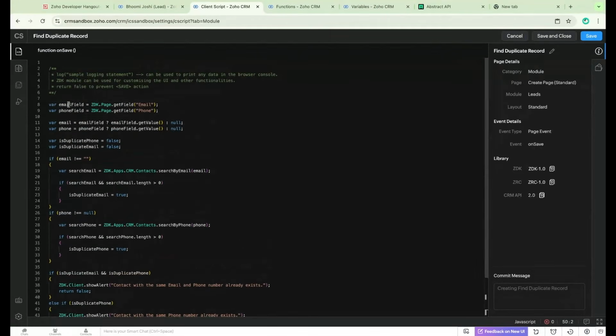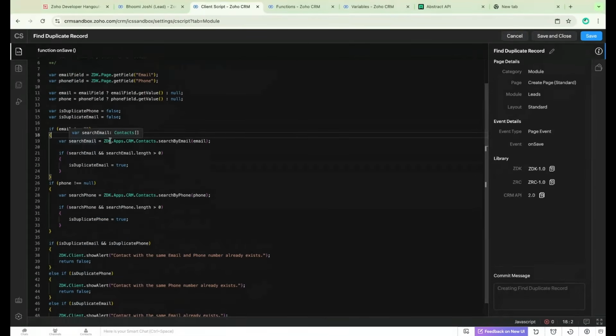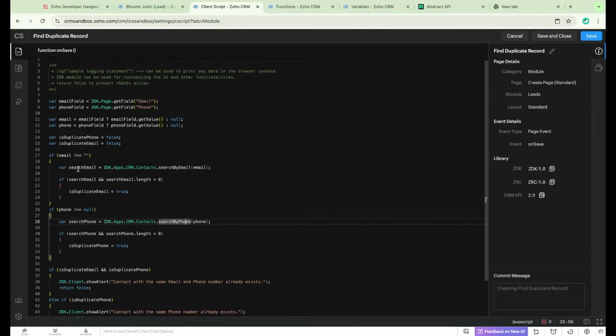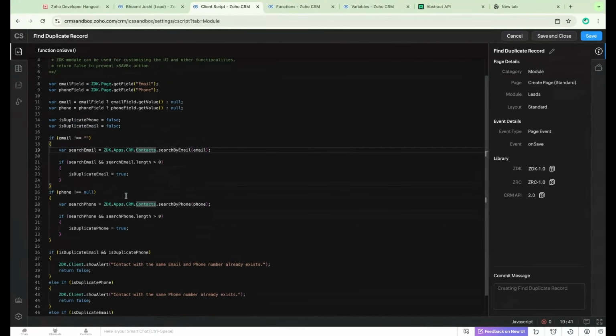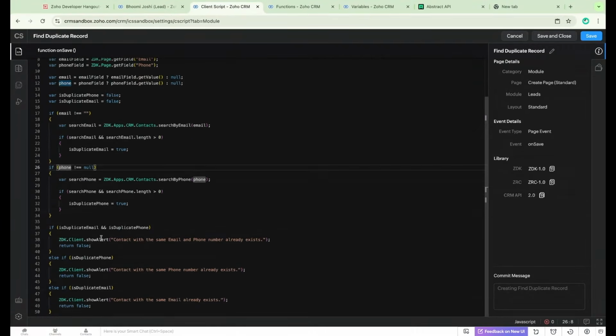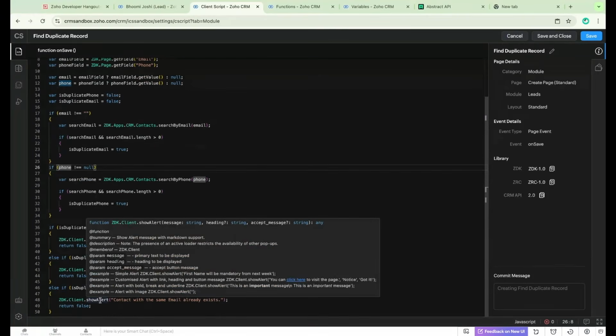So here we can see first I am getting the email field, the phone field, and their values, and these variables are for checking whether the email or phone number is duplicate. Then we are using client script functions, search by email and search by phone. When we enter the email address, it will check whether any contact is already present with the same email. If yes, it will change this variable to true. Then the same thing with phone. If a contact is already available with the same phone number, it will notify the user that a contact with the same number is present in the system. And accordingly, we are showing an alert here instead of an error message.